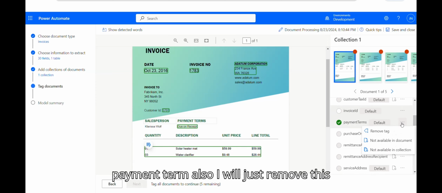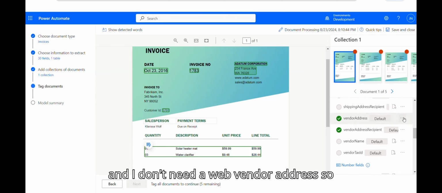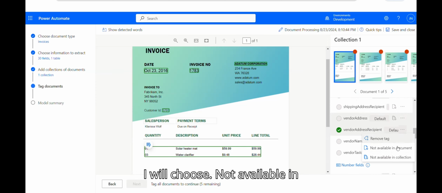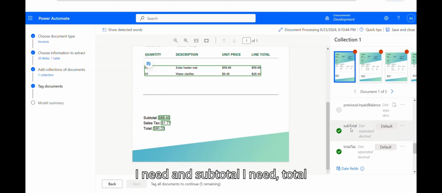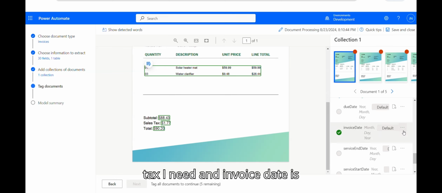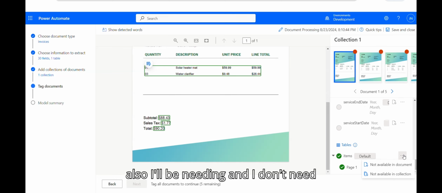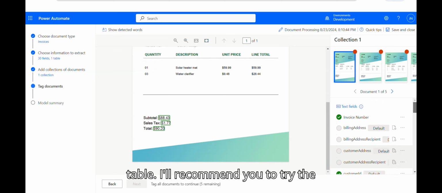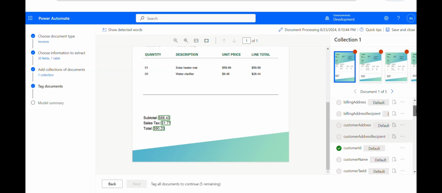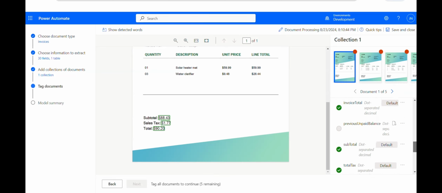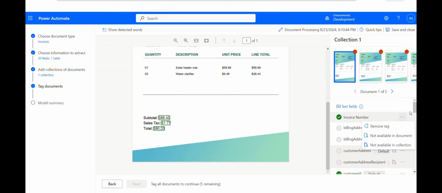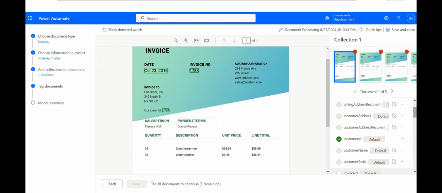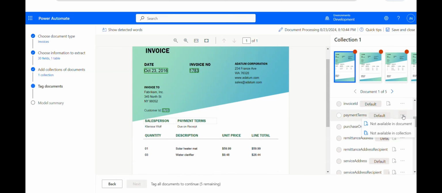So I go down. I don't need a payment term also. I'll just remove this, and I don't need a vendor address, so I'll choose not available in collection. I have the invoice total I need, and subtotal I need, total tax I need, and invoice date is also something I'll be needing. And I don't need table. I'll recommend you to try the table at your end, right? So customer ID. Okay, I'll just choose this.